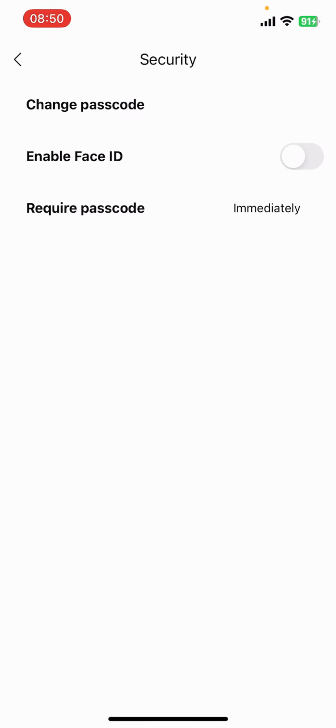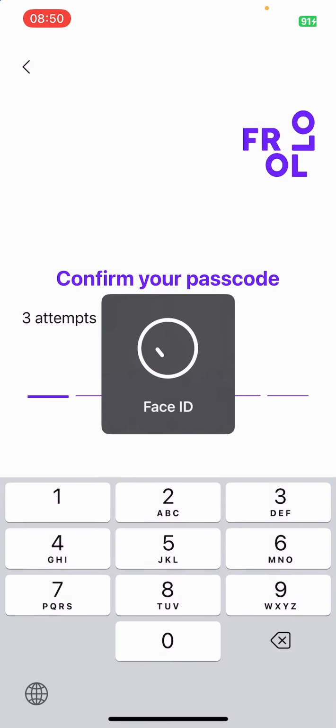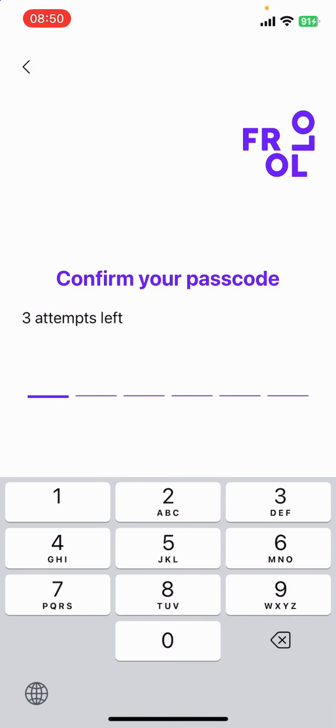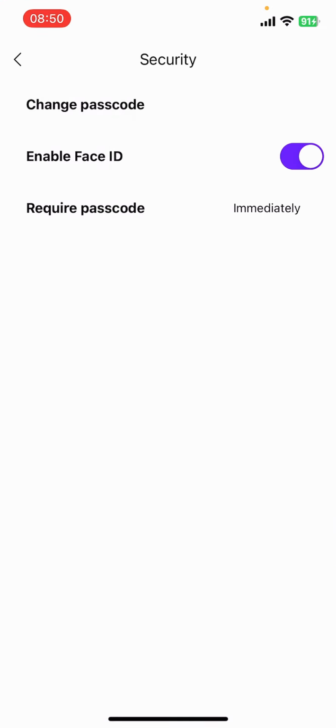Then type in your passcode that you set previously. Now you're gonna see three options: change passcode, enable Face ID, and require passcode. Go ahead, turn on enable Face ID, or there might be another biometrics option. It's according to your phone. Confirm the password. Then there you go. And guys, that's it. That's how you enable biometrics in Frollo.